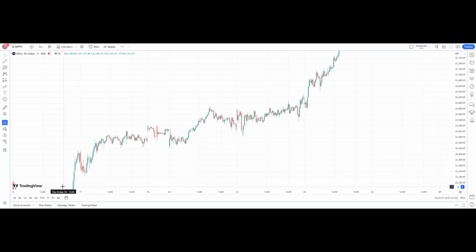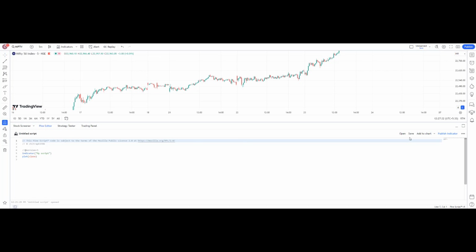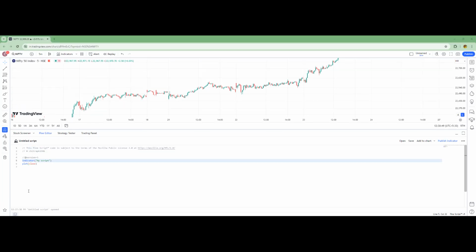Now click on the Pine editor. Okay, so you'll get this tab. Now on the right hand side, click on the open. There click new indicator. So this will be a template. This is the indicator name. Okay, we will change this as Trader Chitra.